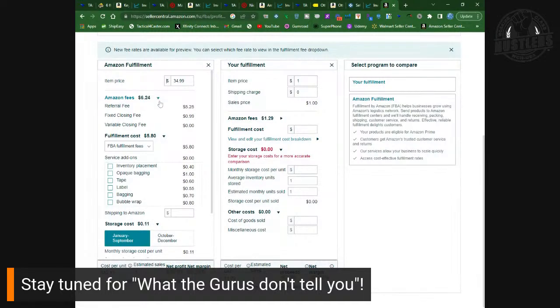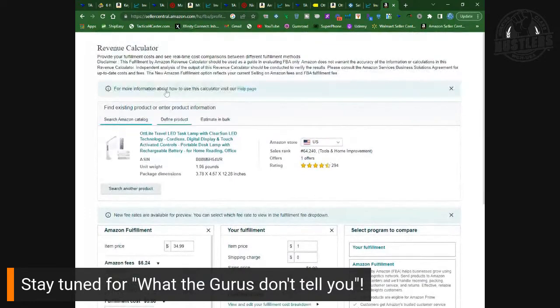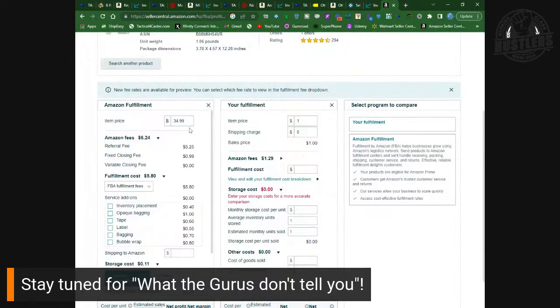So when it comes to your fees, here you can see we're using the revenue calculator. That's free for you to use. You stick the item price in, and you've got it on both the FBA side as well as the FBM side so that you can look. But when you talk about your Amazon fees, you can toggle and see you're going to pay a referral fee, you're going to pay a closing fee, and then when it comes over to the fulfillment cost, this is what you're paying Amazon to ship the product to the customer.